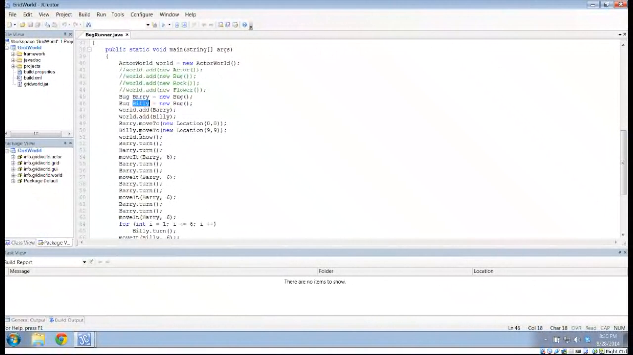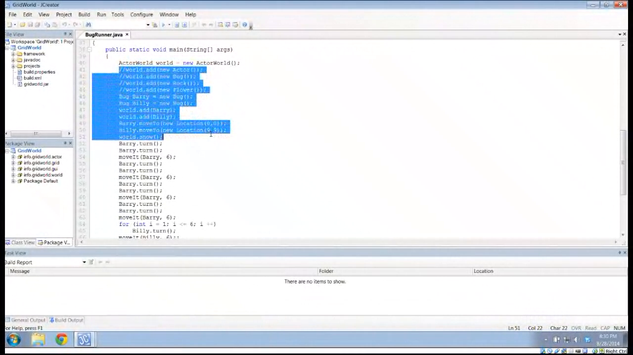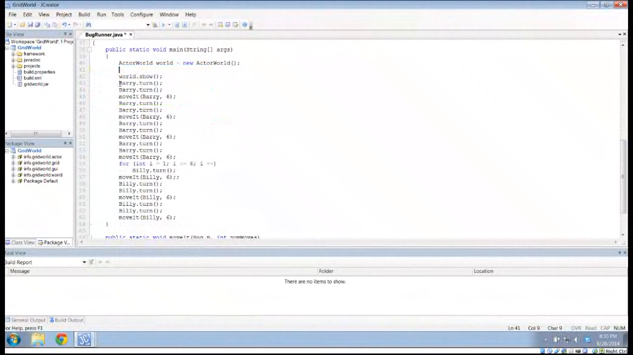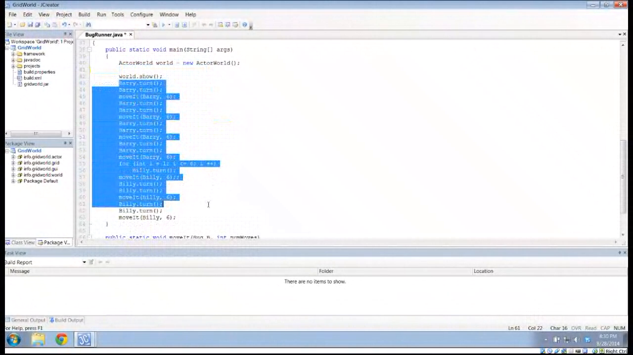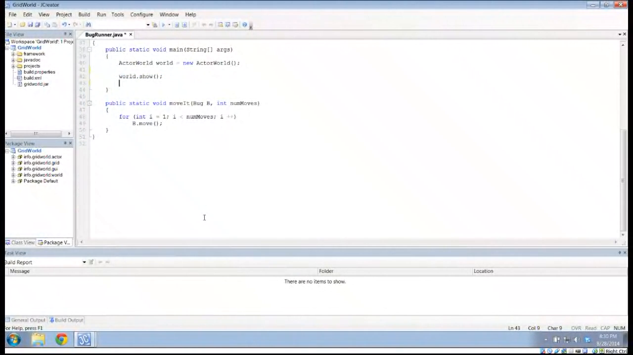So what I want to do today is talk about how I can make other things happen here. So I'm actually going to get rid of all of this code with the exception of the world that we've got itself, and the world showing itself. So I'm going to get rid of all this code we talked about with Barry and Billy. And I also want to get rid of this move it method. So we're going to do something a little bit different.